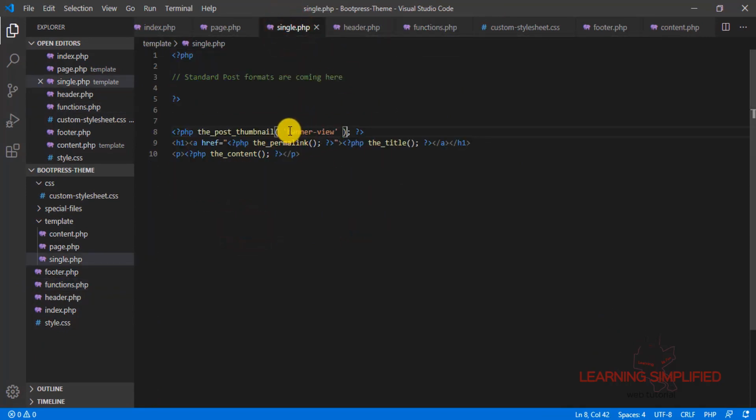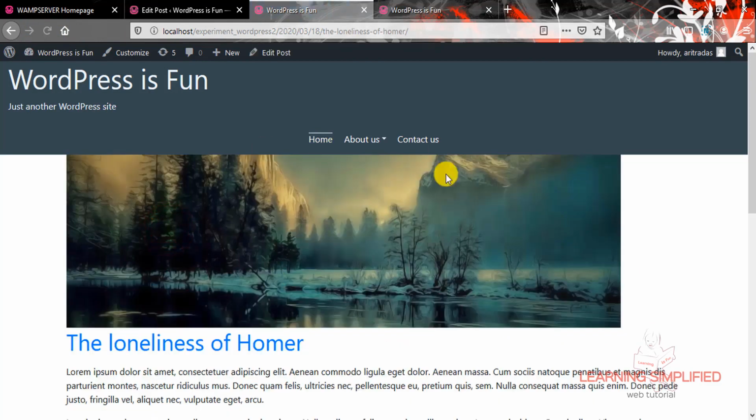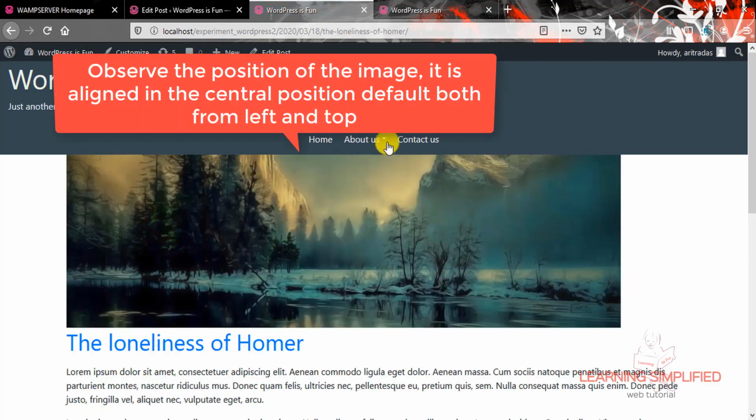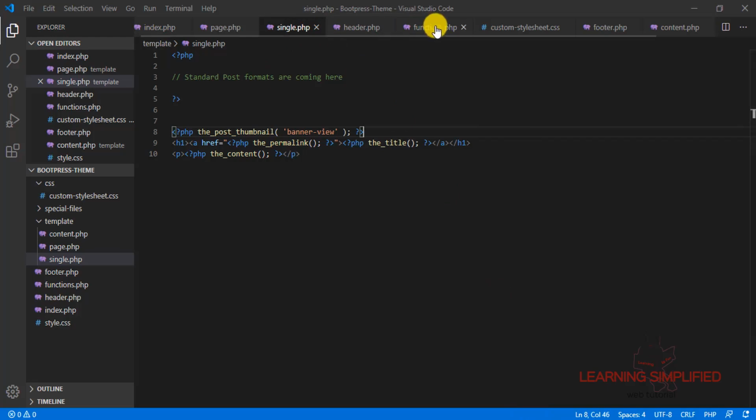And this is the ID that we have created in this respect. Press Ctrl S, get back to our project and reload. And now if we head back to this individual post, we can see that our image is now rescaled and positioned into the similar order that we have defined into our functions.php.